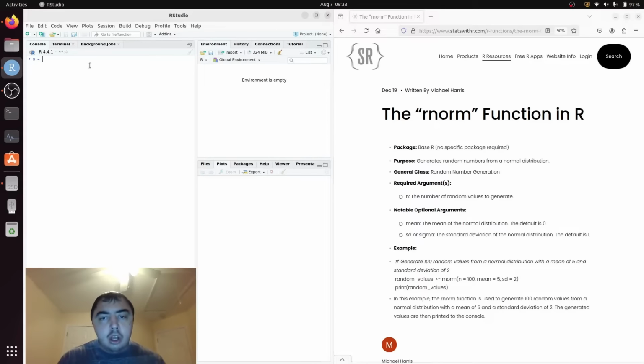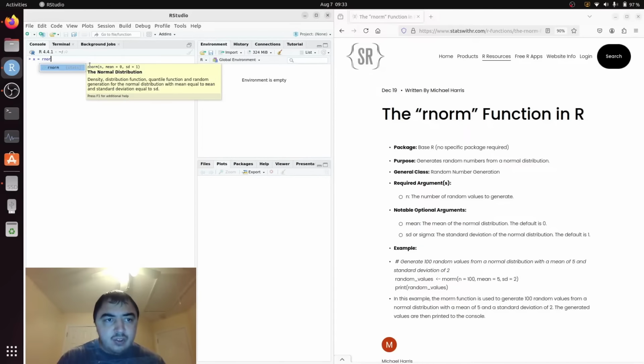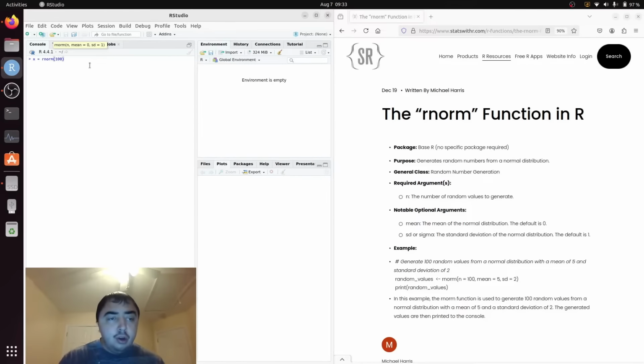No, 0 won't throw an error. It just gives you all the same value, which would be weird, but not an error. I'll try it later. Okay, so I'm going to do 100 samples from a normal distribution with mean 0 and standard deviation 1, which is a standard normal. That's what we call it.